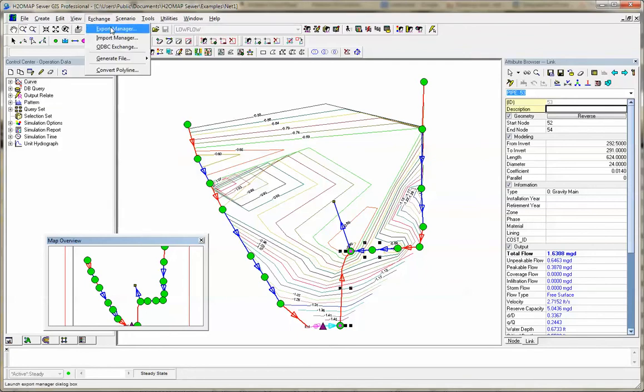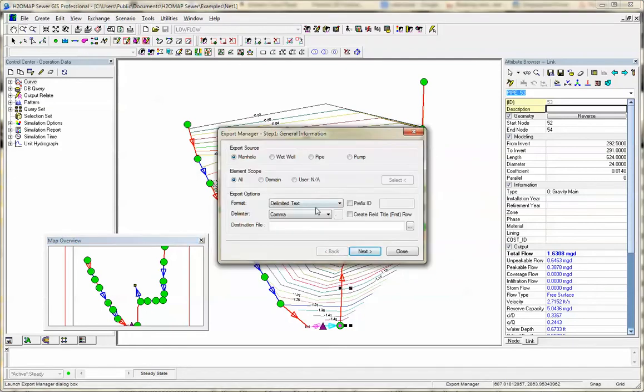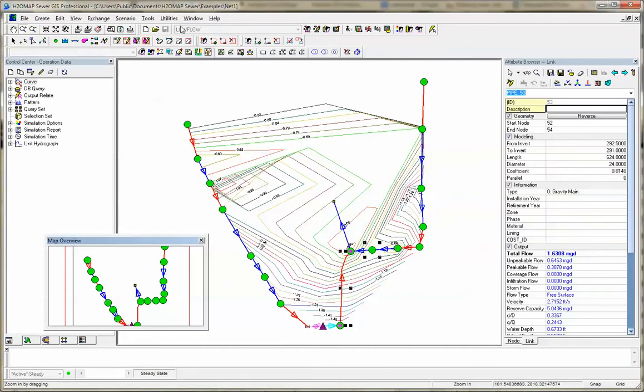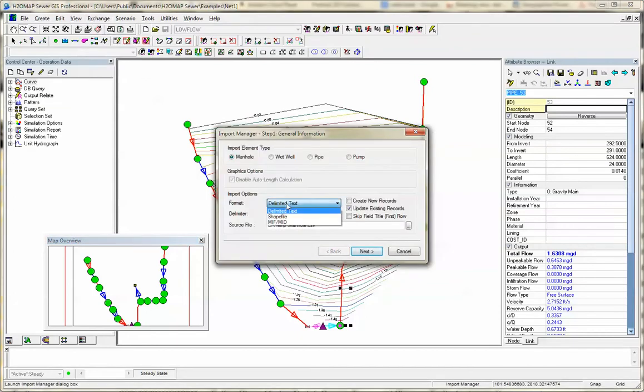Under Exchange, we have an export manager, and the export manager sends either a CSV file, a shapefile, or a MIF file for your manholes, wet wells, pipes, and pumps. And that's how you would use the export manager to move the model to another program. You also have an import manager, the same idea except the opposite: CSV file, shapefile, MIF file for the same four objects.